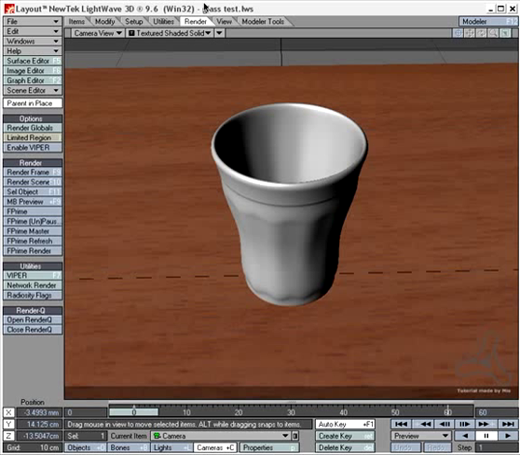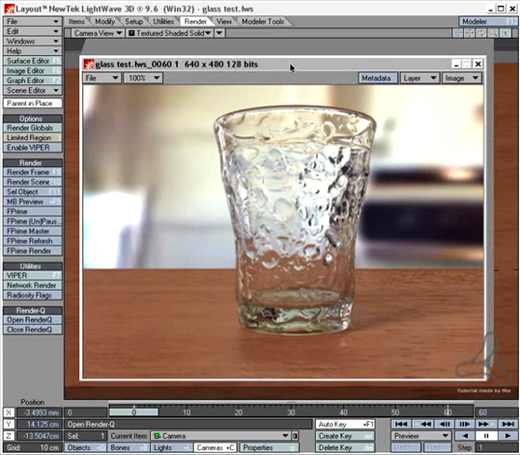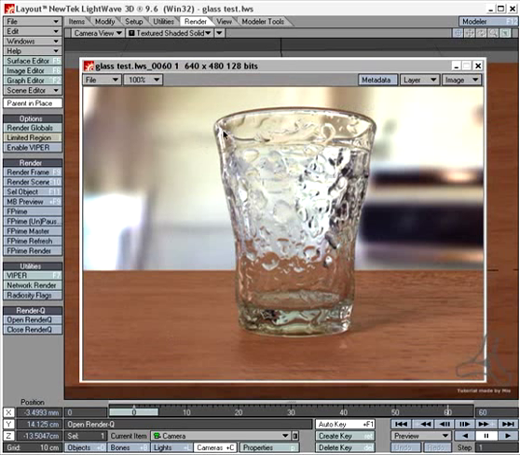But let me just here at the end show you the end render of this after I added some glass surfacing. So here is the glass using the weight maps to control where the water drops are placed on the glass, and the water drops here are on the outside. So this is the final render.